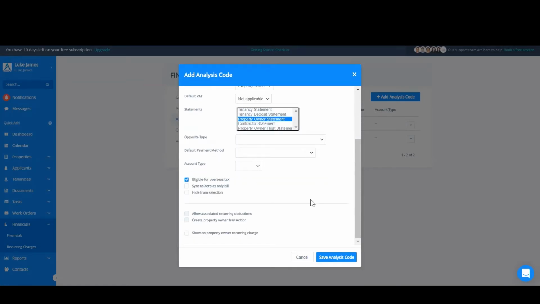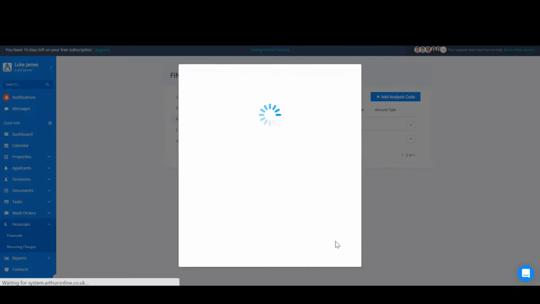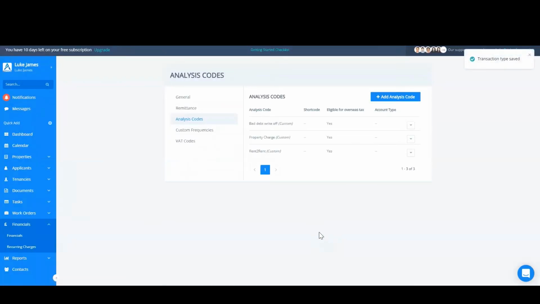One thing to always remember before clicking save is to always click sync to zero as only bill. Even if you're not integrated at the moment, this will just make things easier in future. Then click save analysis code. Now we've created that analysis code, we can use it when adding tenancies and making recurring charges.